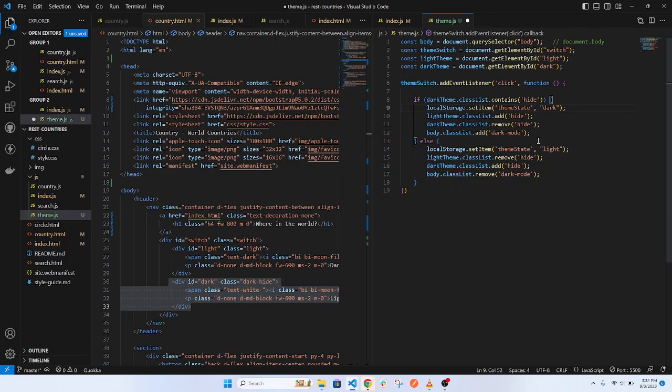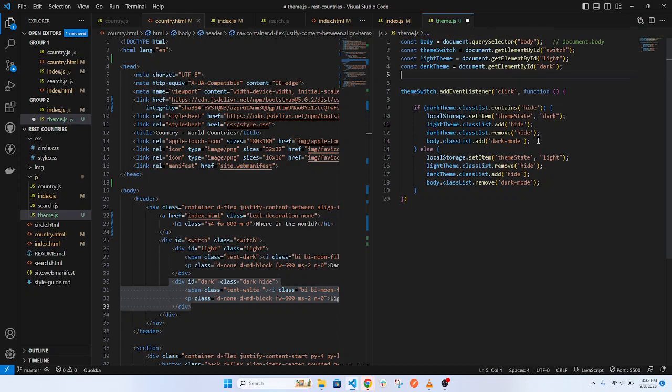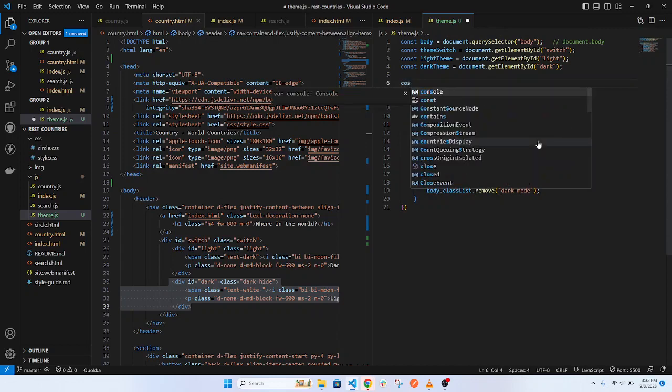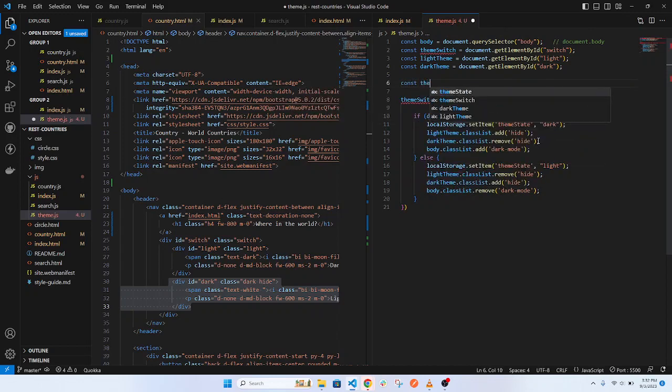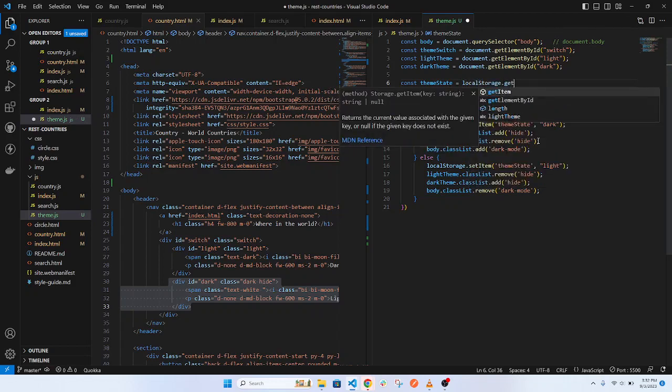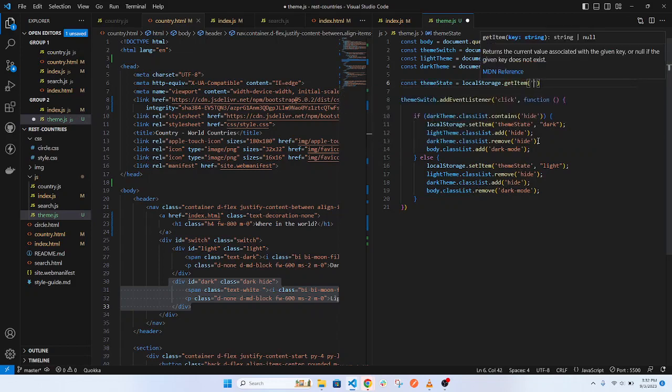So you go up to where you are declaring variables. Const team state equals localStorage.getItem team state. So you can just run a demo test on it. You just save and try switching things first.